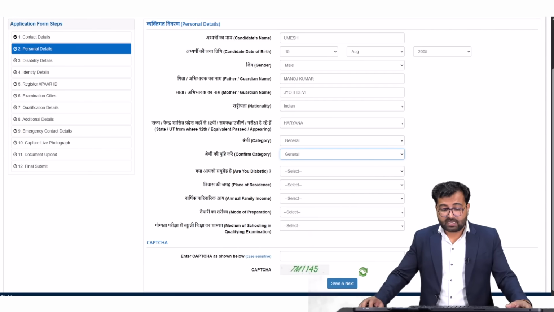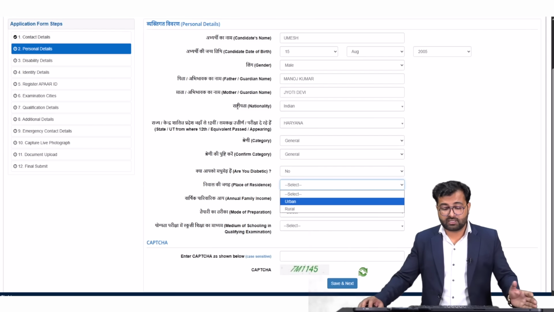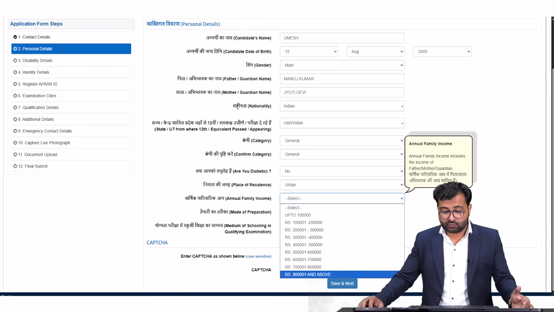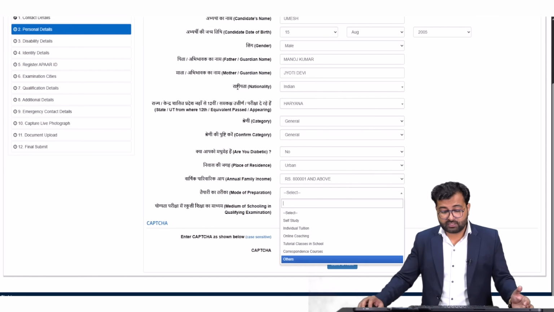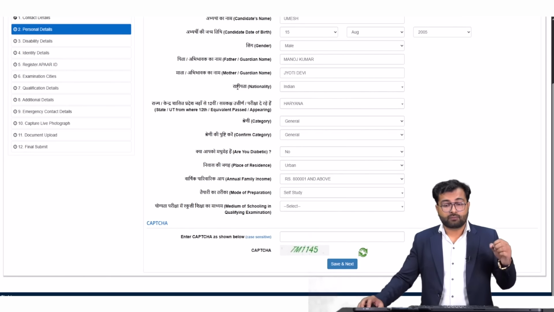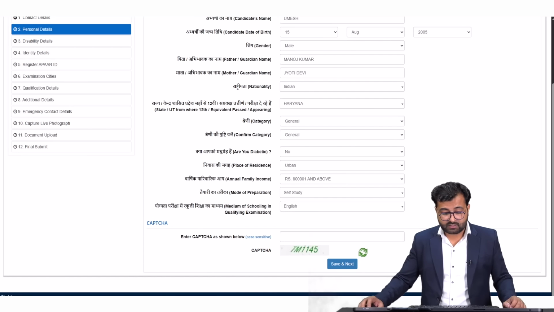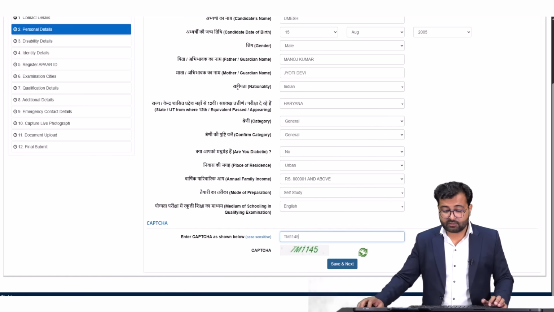Got it, guys. Are you diabetic? Choose accordingly. I am not a diabetic person. The place of residence, whether you are staying in an urban area or a rural area. So I am living in an urban area. The annual family income, choose accordingly. Mode of occupation, choose accordingly. I am selecting self-study. Then the medium of schooling for your 12th class. For example, my 12th class is from the English medium. Now you have to enter the CAPTCHA here. Okay, then click on save and next.